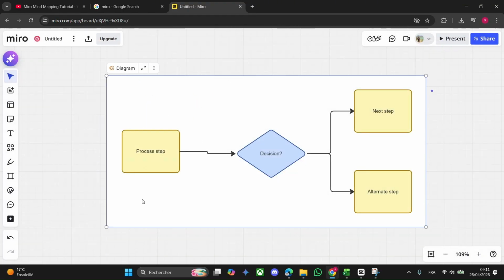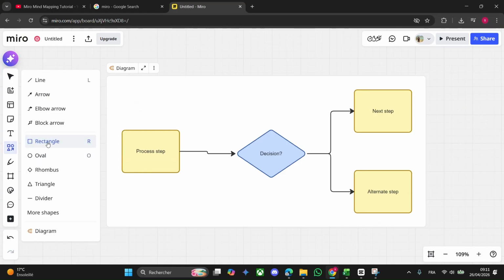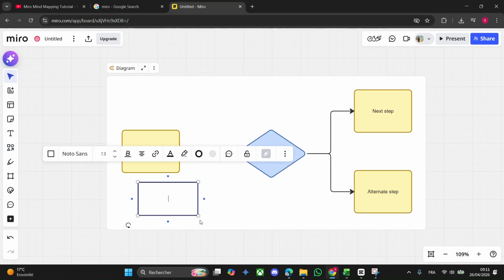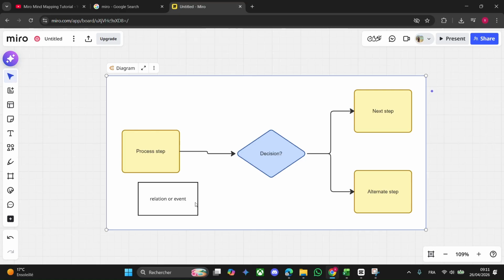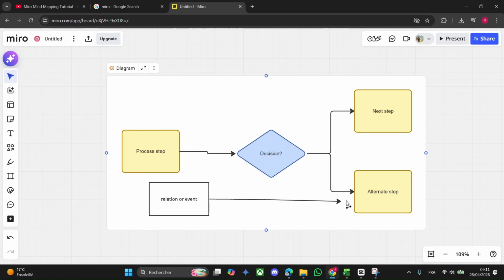You can also add some shapes here. Take rectangle. You can add one here. Name it relation, event, etc. You can link this with other elements.